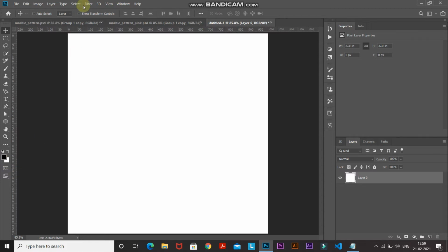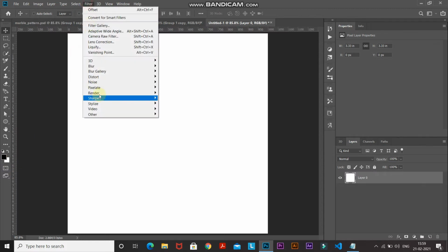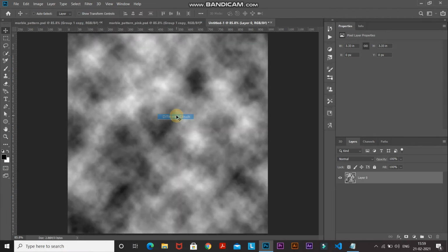Now the next thing we need to do is go to filter and then render and then select the option as difference cloud. After applying the difference cloud filter, your image should look something like this.